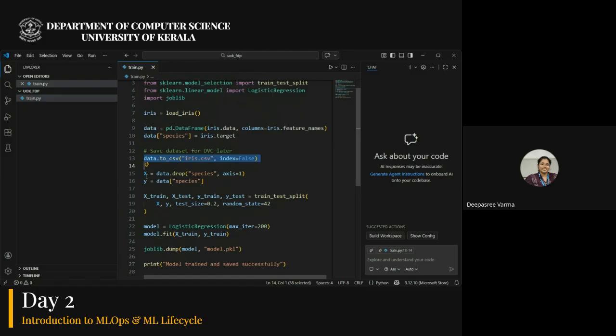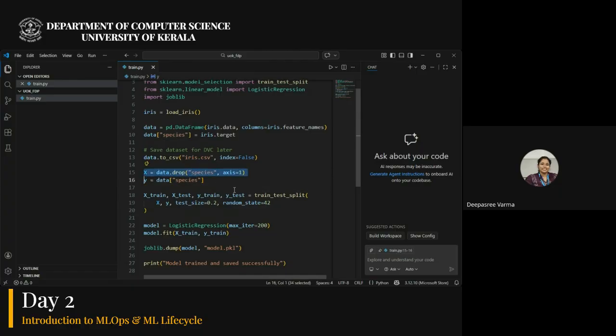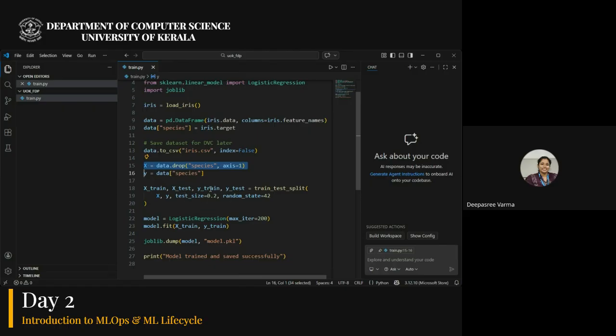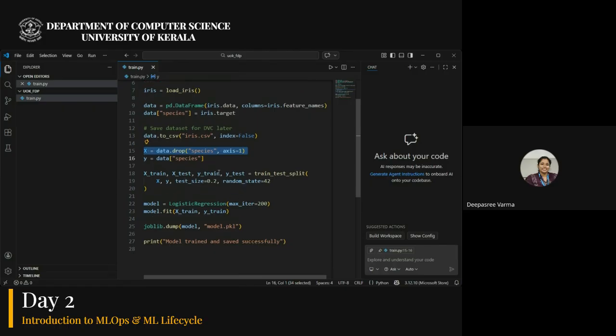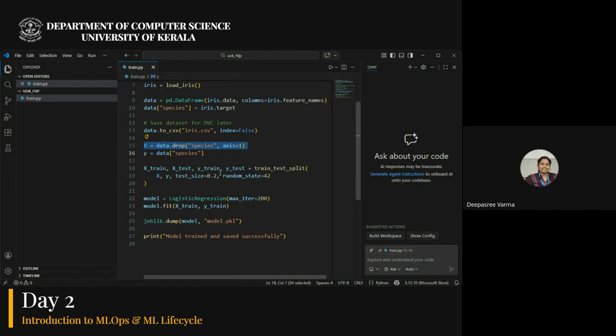And I am defining what my features are. As I told earlier, species is the target column, which I consider as Y, and X contains all other columns other than the target. Now I do the train test split. I use 80% of the data for training and 20% for testing. And I am using the logistic regression algorithm. If you remember, I told you earlier we use various algorithms for machine learning.